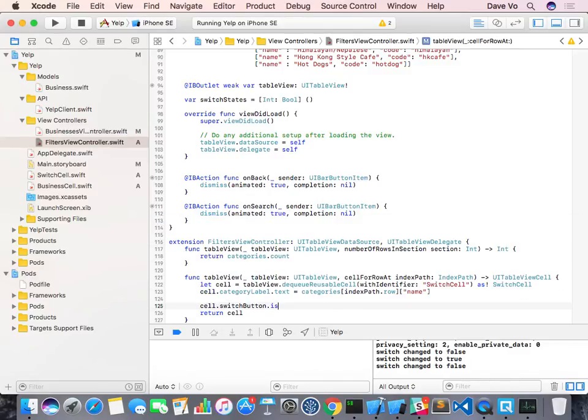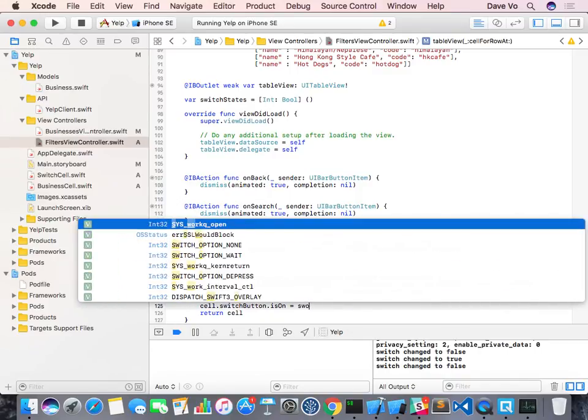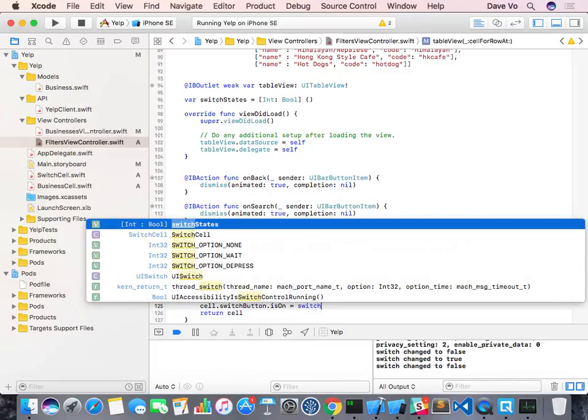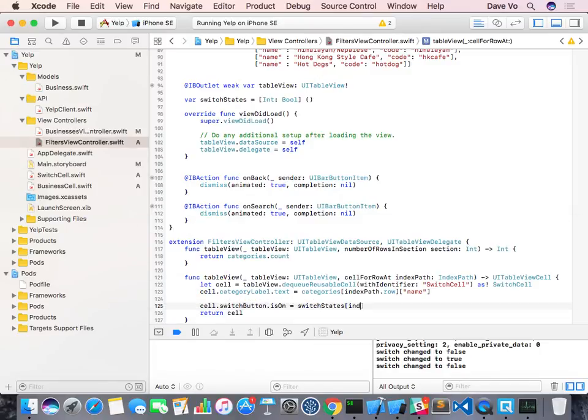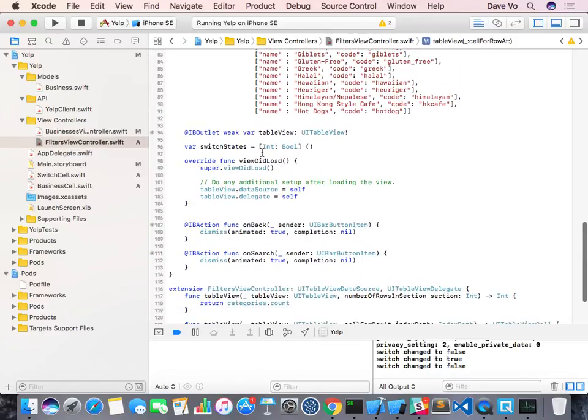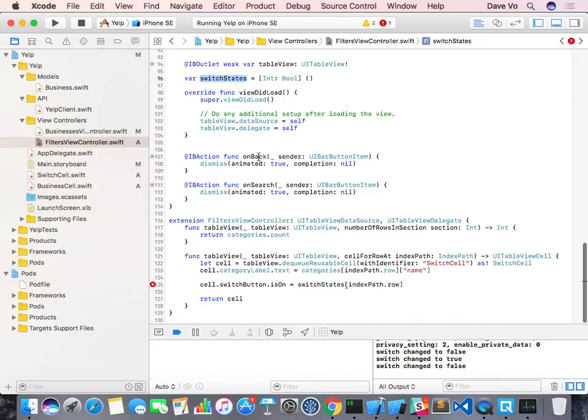And in this one, we need to set the cell dot switch button dot is on equal to the switch state, what index path.row, right? Something like this. But then what happens when we set this one, by default it's not in here in this dictionary, right? I create an empty dictionary here. So if you run this it will crash because it's not in here, right? So we need to check that one.